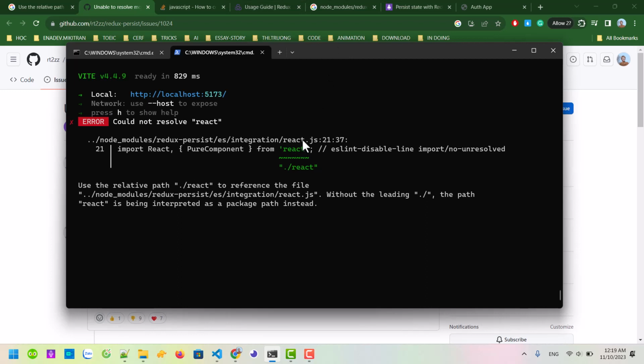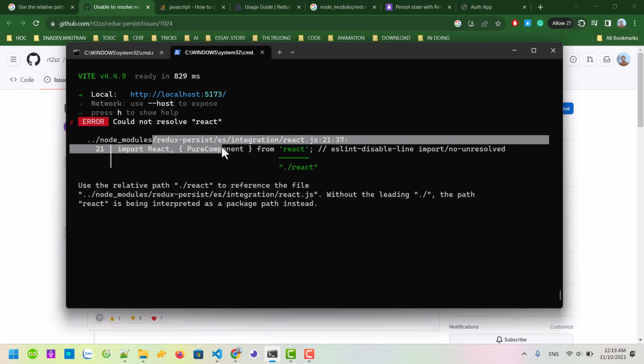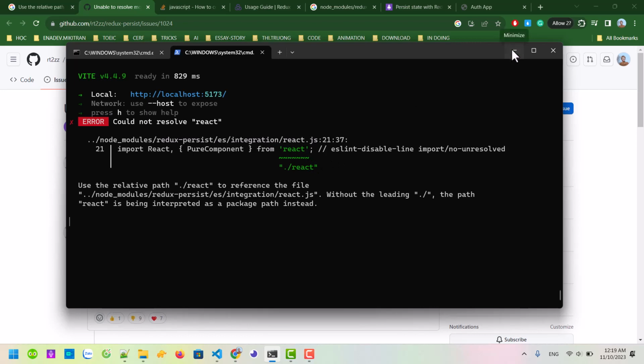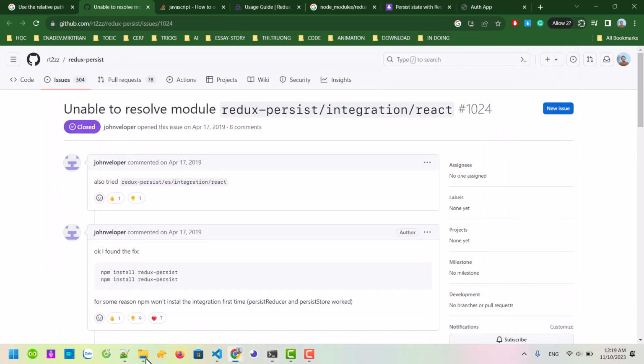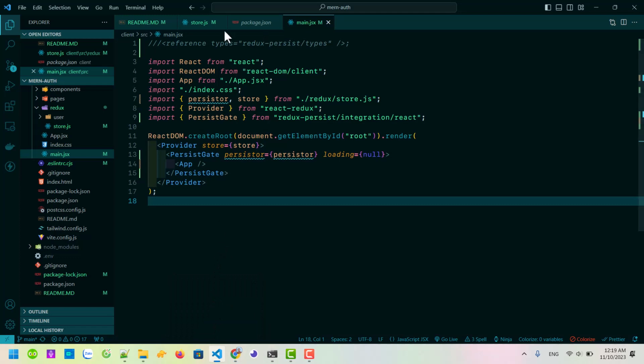If you catch the error like me, like this, in Redux-persist integration with React Toolkit, like this.